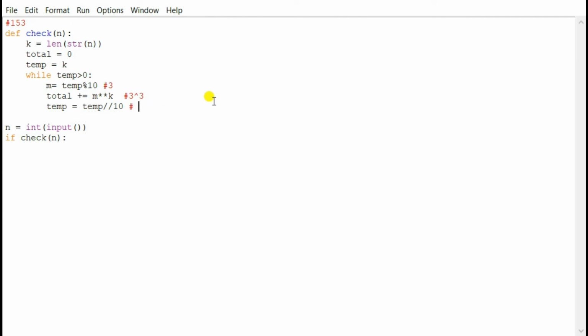So after the first iteration, the values of these variables will be like this: m will be 3, total will be 3 to the power 3. Basically the value of total will be 0 plus 27, so total here is 27. Now we are reducing temp from 153 to 15. This is for the first iteration only. In the second iteration, the values will change. Now we have to check whether the total sum equals the original number or not. For that, if total equals n, then we will return true. Yes, it is an Armstrong number.